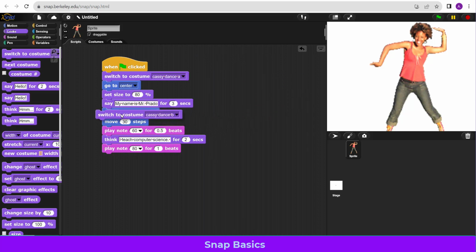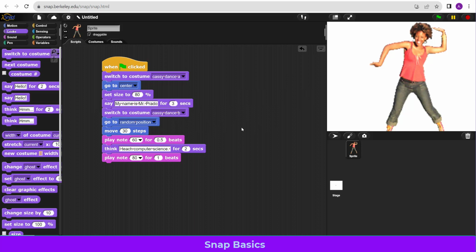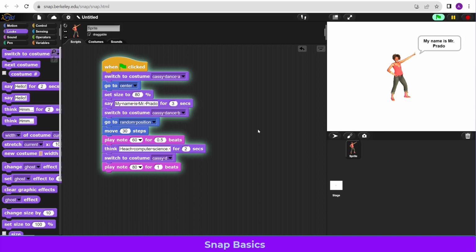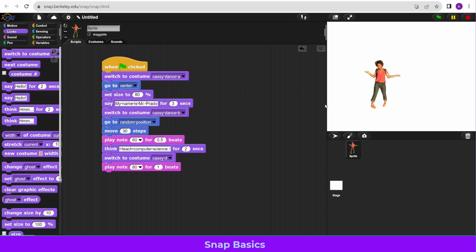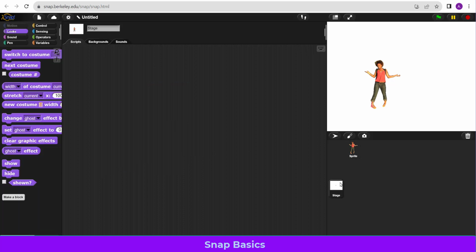So after it says my name, it's going to switch to costume B, and then maybe later on I want to switch to D after it says the thing. And then you can run it and it'll do different things, and you can have different combinations of costumes and sounds and talking and movement, and that kind of stuff. And let's do one more thing and then that's it for this video.